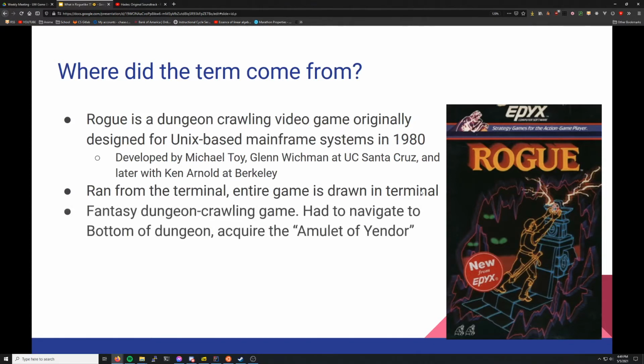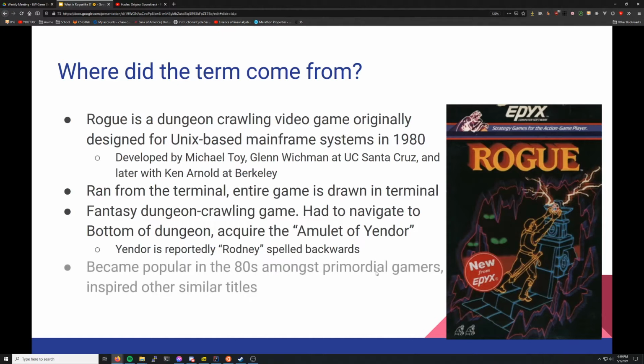It was a terminal game, and what it simulated was a fantasy dungeon crawling game, where you had to navigate to the bottom of the levels of dungeons and acquire the Amulet of Yendor. A little fun fact from Wikipedia, not sure if it's actually true: they reportedly named it Yendor after Rodney spelled backwards. Anyways, this game Rogue became really popular in the 80s amongst the primordial gamers of the time, back when there weren't as many options for games. It was one of the popular ones amongst a diehard fan base, basically.